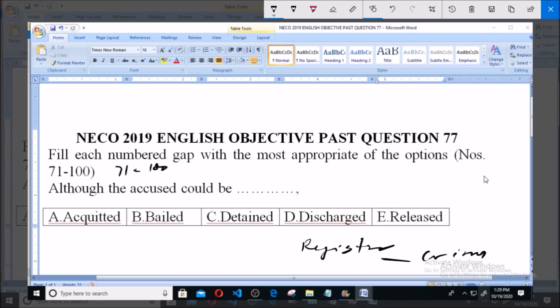Then the statement here says: Although the accused could be dash. Now, although is a tone of slight contradiction to the previous statement, and the previous statement says that he pleaded not guilty, but after the magistrate had heard the testimony of the witness, although the accused could be dash. A. Acquitted. B. Bailed. C. Detained. D. Discharged. E. Released.